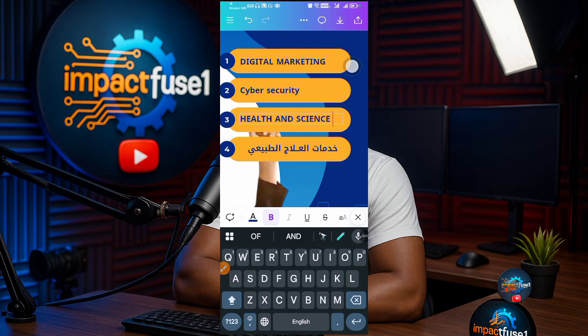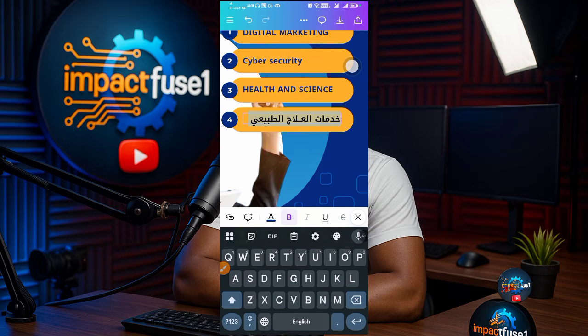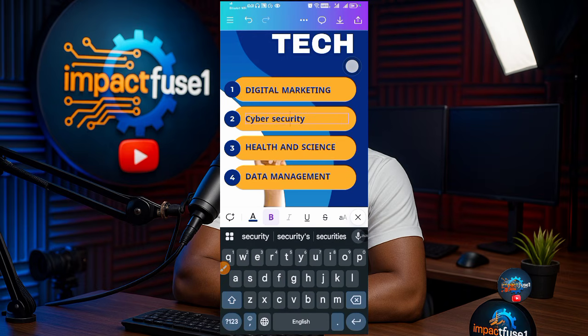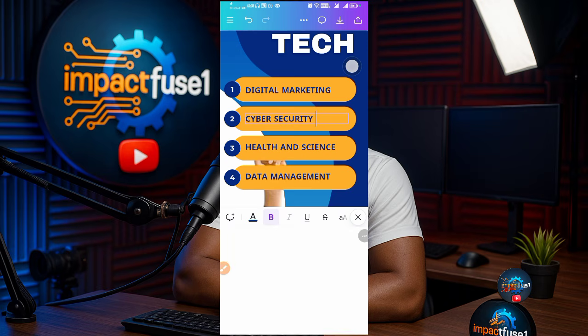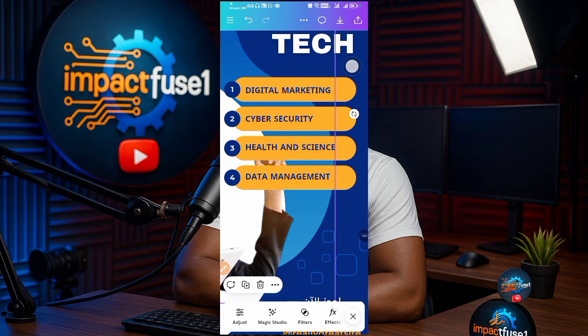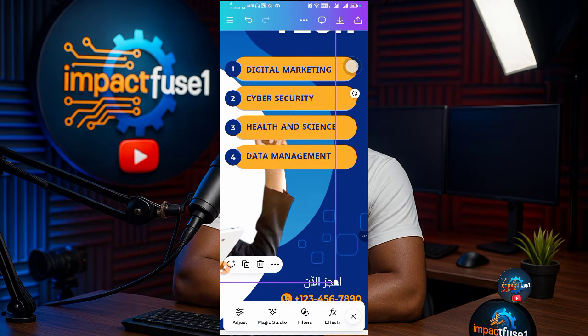Data management. I'll put this one in capital letters here. Cyber security. Okay, so this is all about this. So now you can resolve feedback.